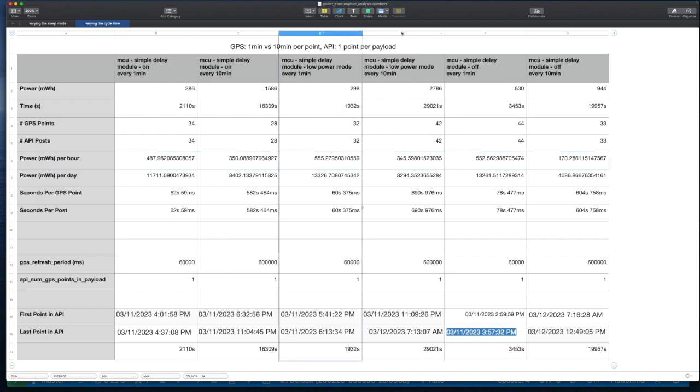Here's another one where I went from using the simple delay. And by the way, the MCU in all of these is the simple delay, and I'm changing how the module behaves. I'm switching to low functionality mode, and you can see sampling every 1 minute, I went from about 550 to, if I sample every 10 minutes, down to 345. So this is comparable to that. I'm not sure, it's probably in the noise margin. I'm not sure I gain much just by switching to low functionality mode here.